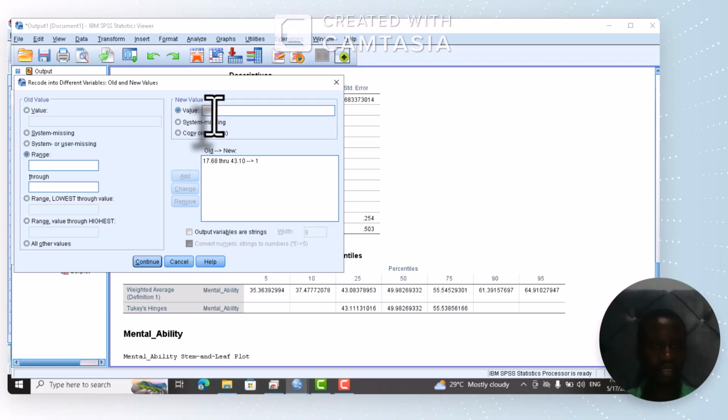Then the second one, value 2, is the 50th percentile range. It will range from 43.11 through 49.97.